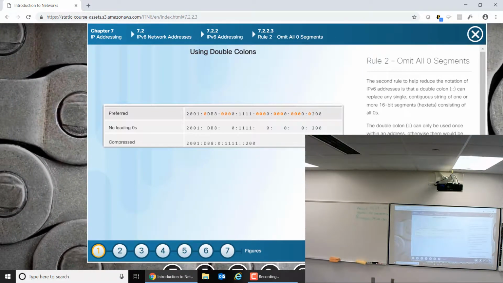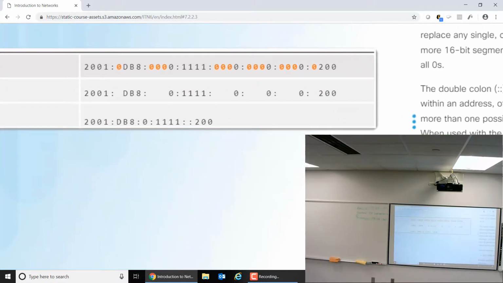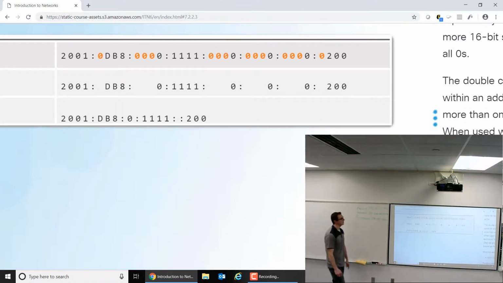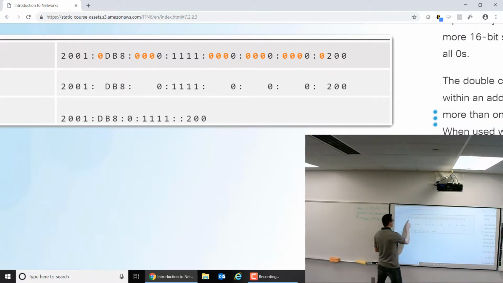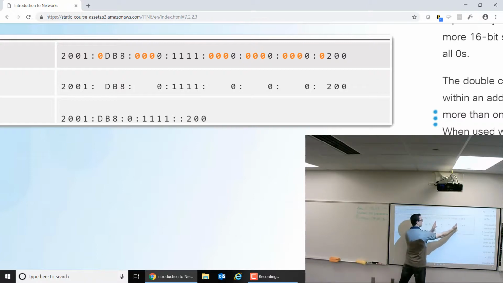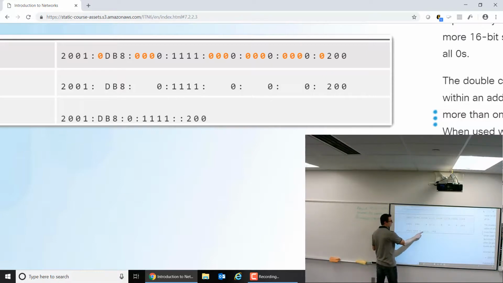So I'm going to skip to Rule 2. And Rule 2 says that I can take a group of zeros, and only do this one time, a group of zeros, like these 12 zeros here, and I can combine them down into a double colon. So I can take this address up along the top, condense it down to this by getting rid of leading zeros, and taking this group of zeros, replacing it with a double colon. 2001 db8 0 quad 1 double colon 200.